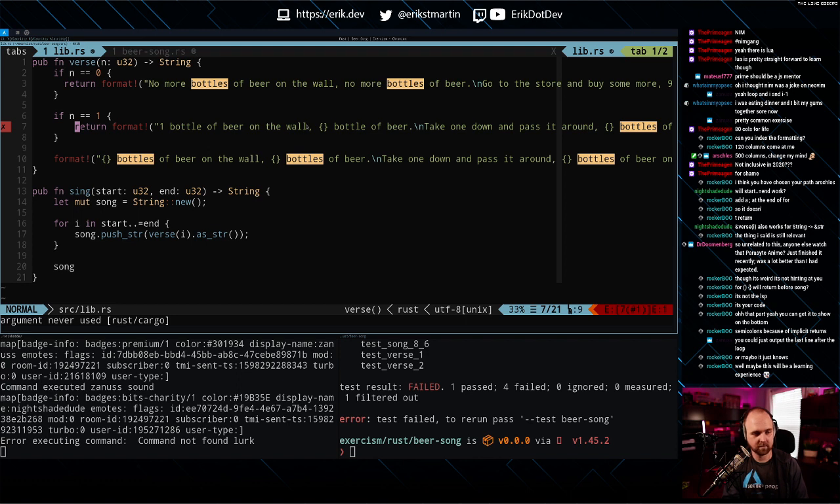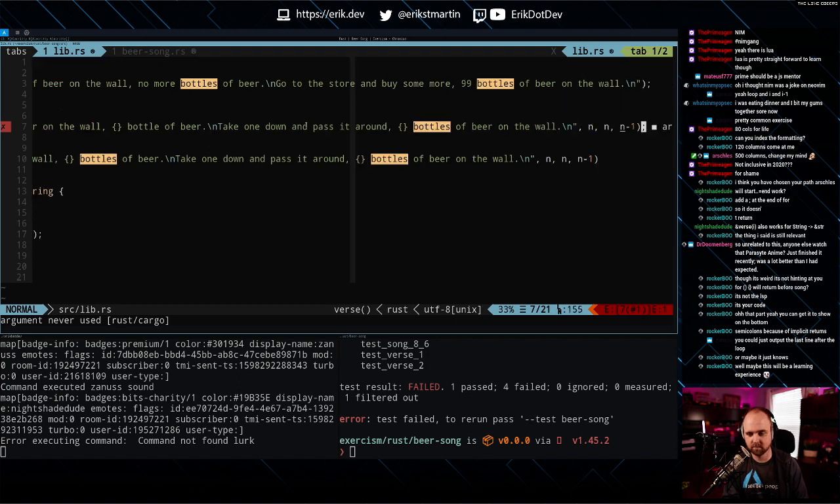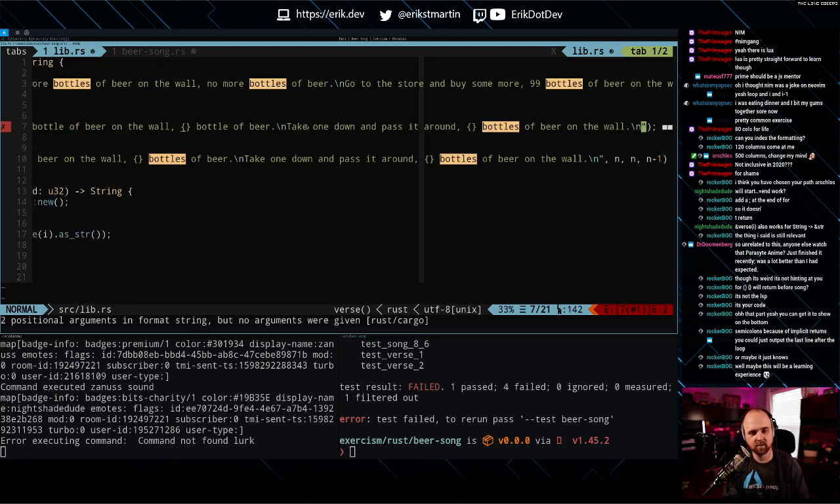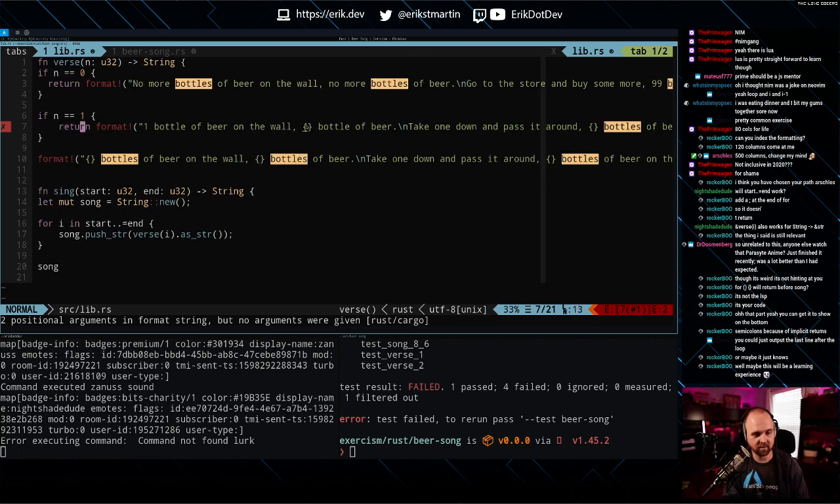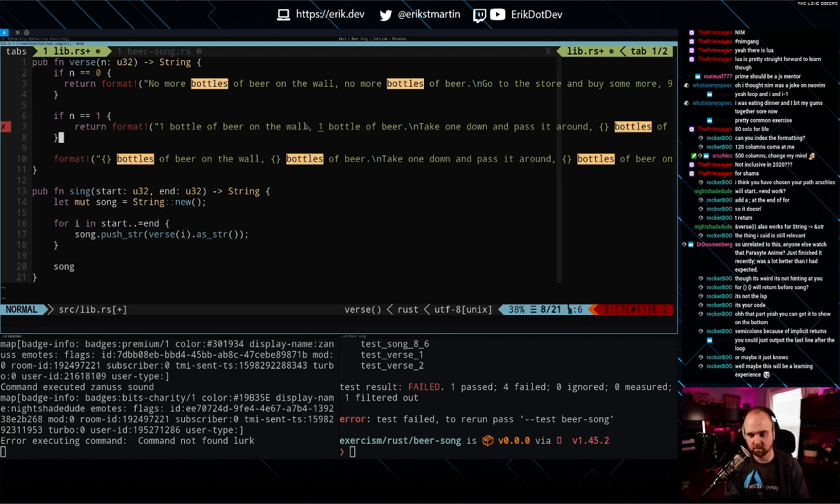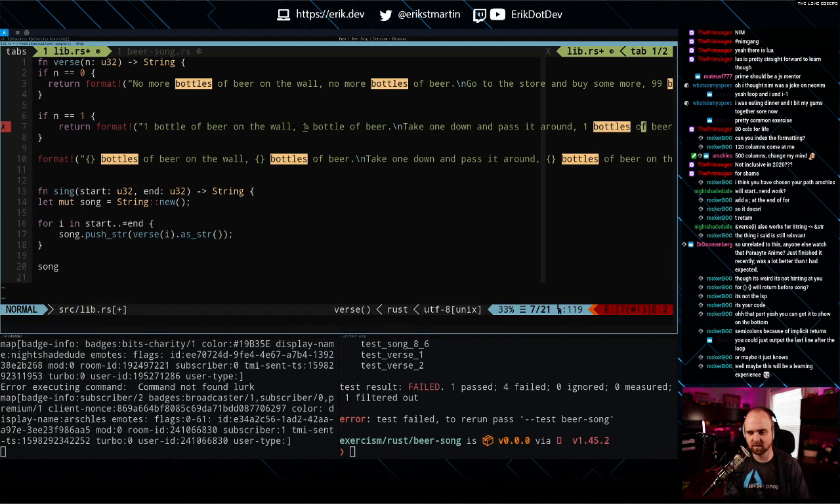All right. Oh, because we don't need all of this. Oh, is this going to yell at me? Two positional. Oh, because we still have our positional elements here. I thought I changed these.